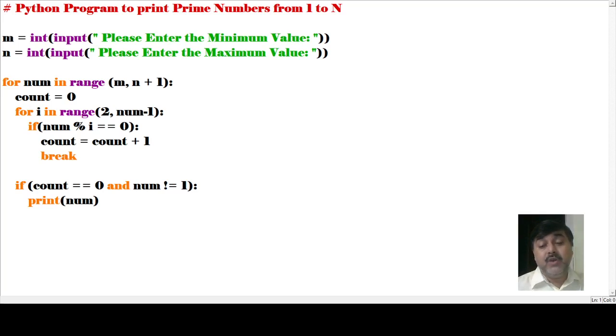So if count equals 0 and num not equals 1, if it is so, then print num, then it will print the value of num, and we will work on this particular area. When we are finding those patterns, we are working on this particular area. Now let us see what output we will get from here.